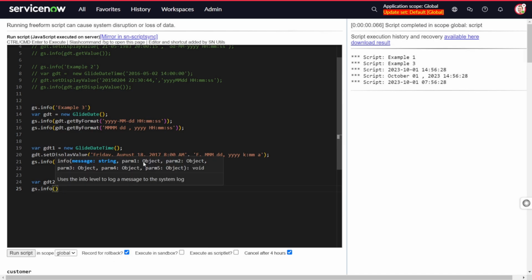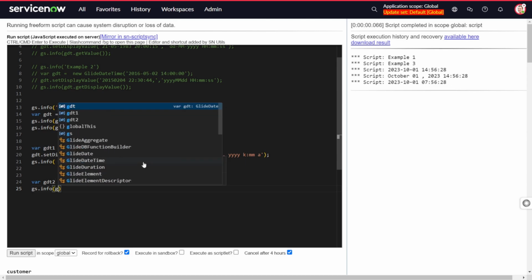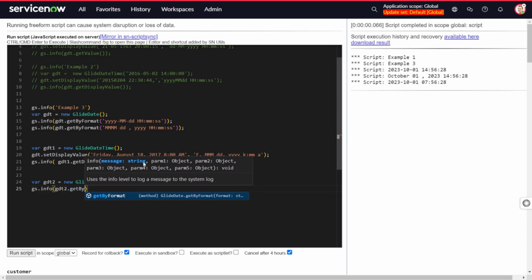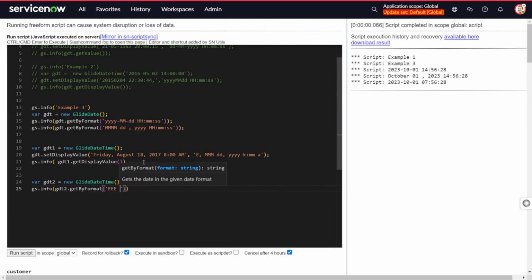gs.info. The first one, let's have triple E. What's the difference between triple E? Because in the previous example you have said triple E. So what's the difference between triple E and 4 times E or 1 time E? I will show you that. So GDT2 dot getByFormat. There's a function. Previously we were not getting it. And I will give EEE space DD space MMM.